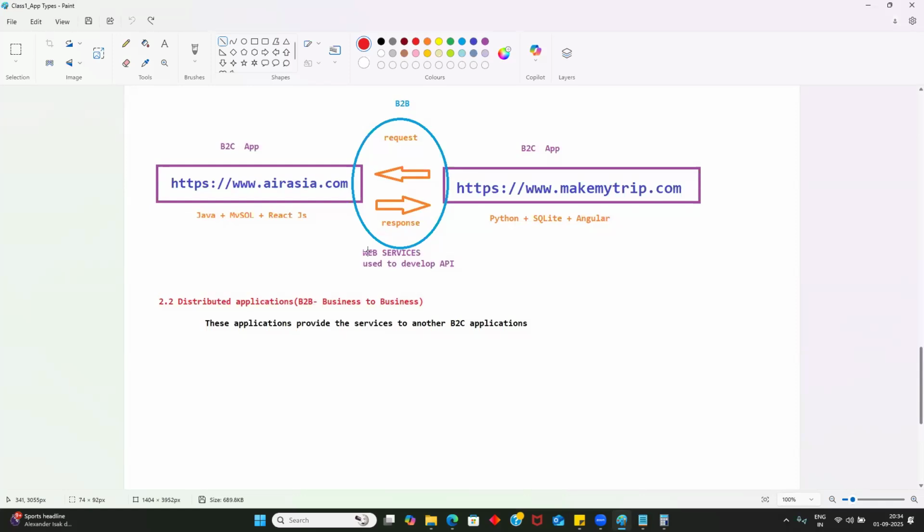To develop this provider and consumer logic, you should learn a concept called web services. Web services are of two types: SOAP and REST. REST is the most demanded in the market now. Java with REST, Python with REST. Make a note, please.